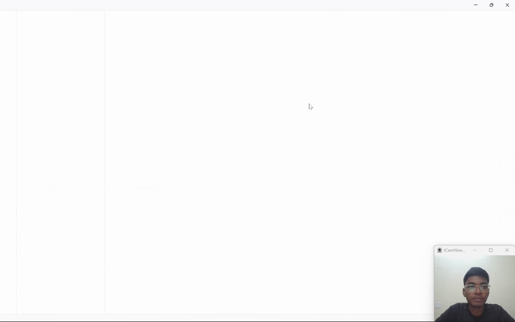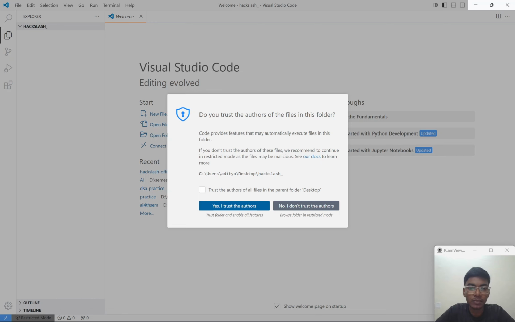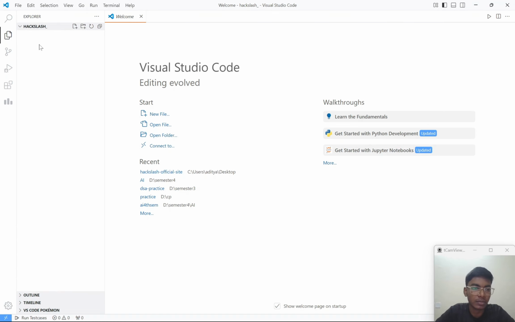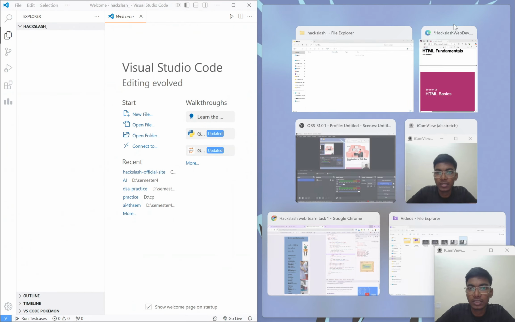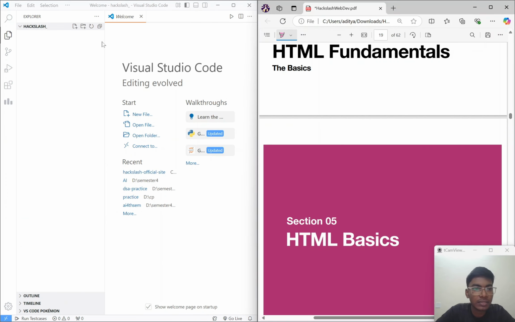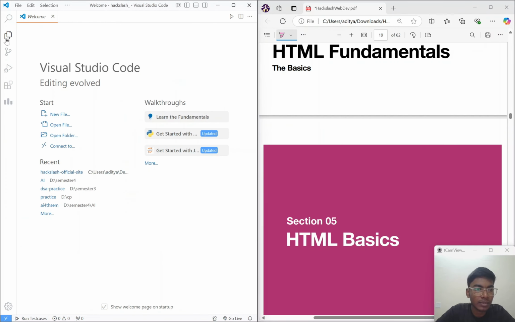Now when you open it, you get a prompt: okay, trust, yes, I trust the author, obviously. So you have this interface. It may be a little bit different from what you would see, obviously minus the setup and all, but it would be almost the same. So we have our VS Code. I would put it on this side, and then I have this side.